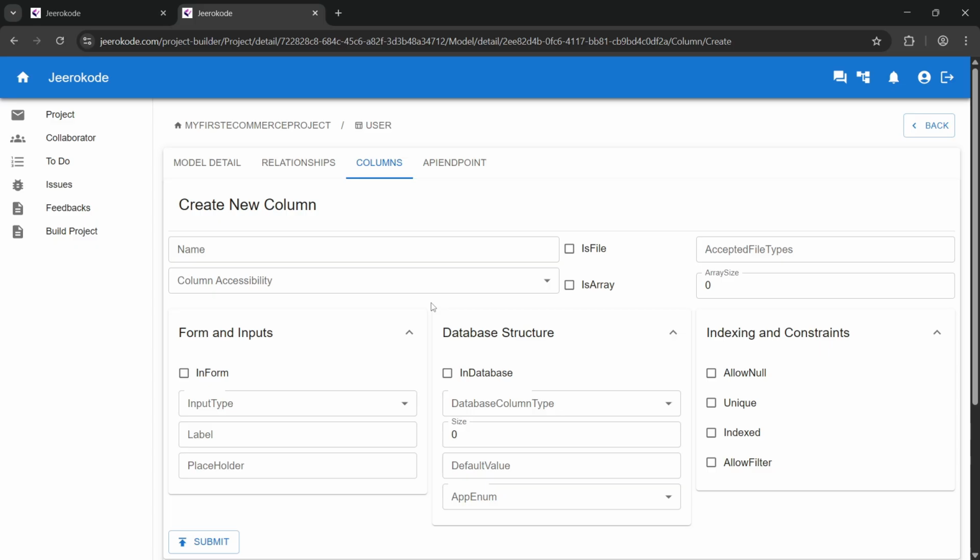Now the form is split into 3 panels. The first panel is Form and Inputs, the front-end side. Check in Form if this field should appear in your application forms. Then select the input type: text, email, password, number, date, drop-down, and so on. Set the label, which is what the user sees, and the placeholder as the hint text inside the input.